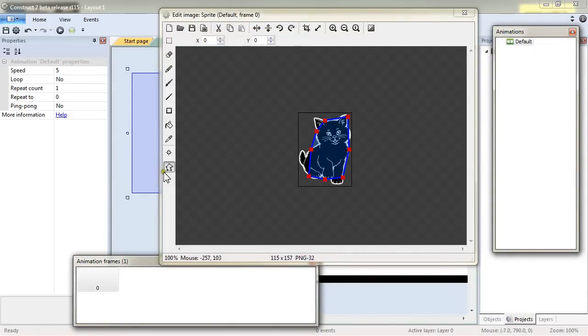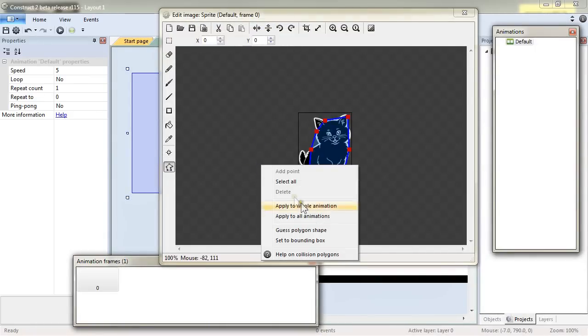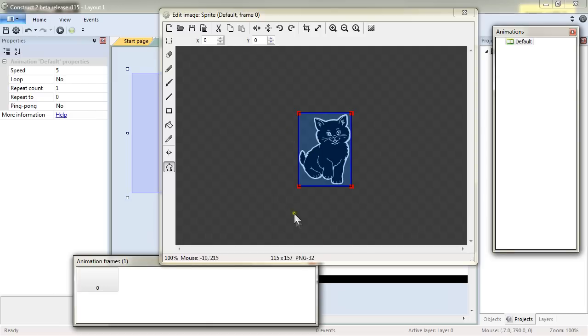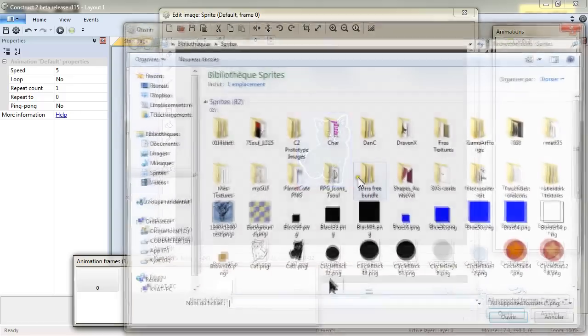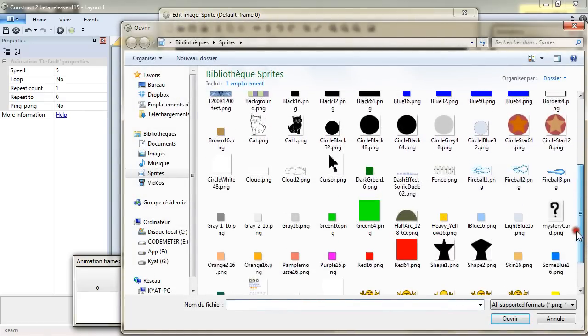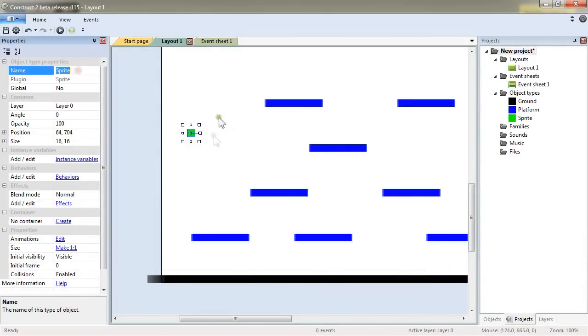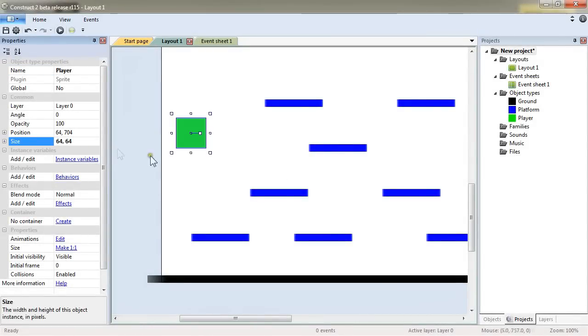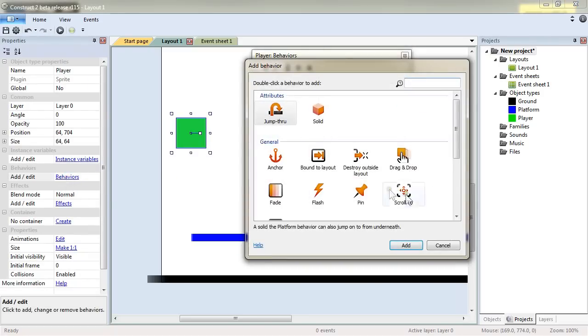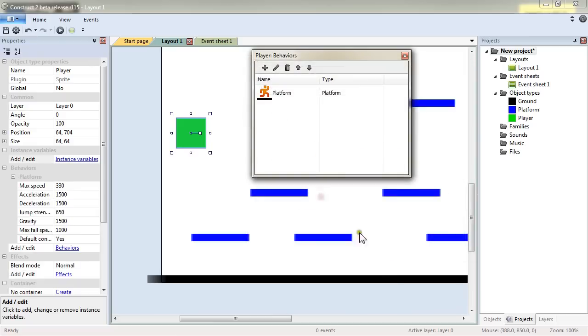I will just go with that simple texture. I will set it to bounding box. It's better. Actually, I will still use a simple color. So the player, I will resize it to 64 by 64. It's very simple. And I will add a few behaviors to it. The first behavior I will need will be the platformer behavior, and I will also add the scroll to behavior.